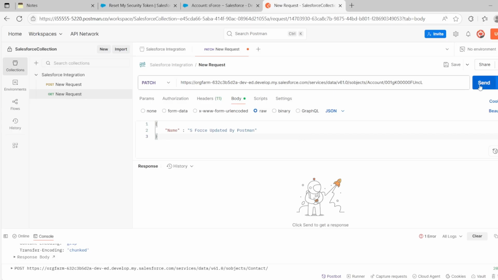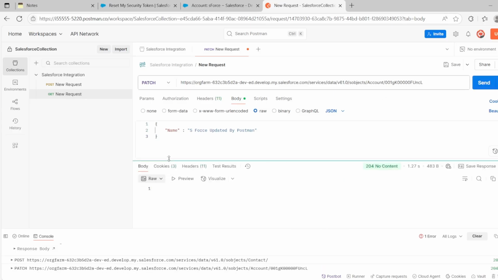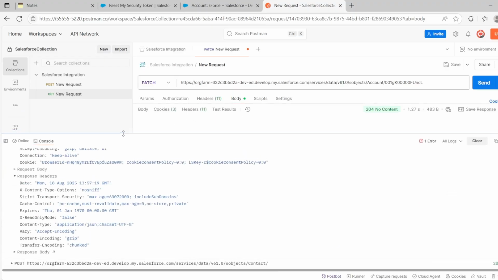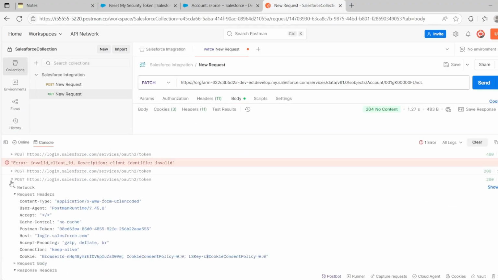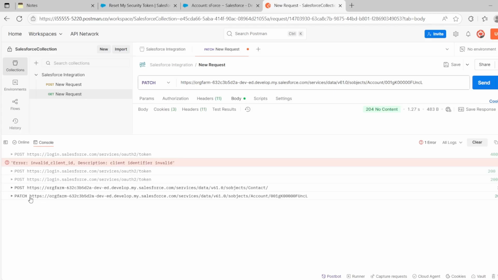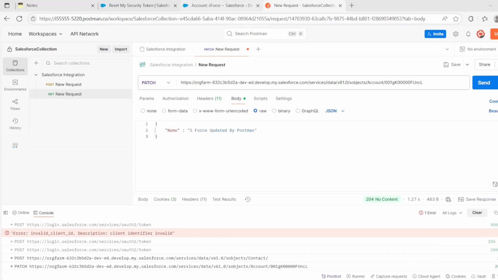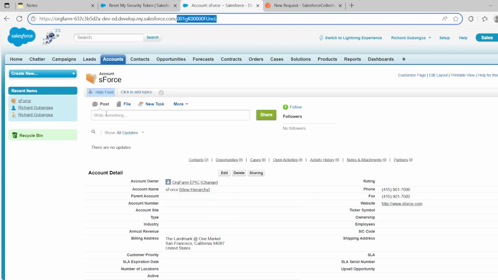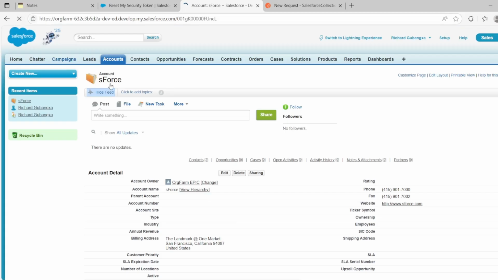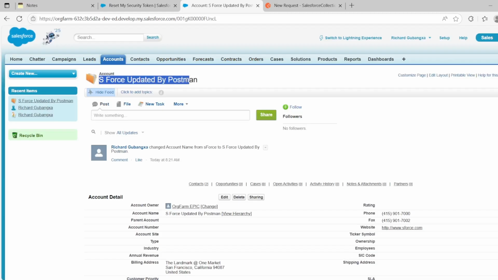Okay, let's quickly see if it works. Send. Did it work? I wonder. Let's see. Patch. Seems as though it worked based on the console. There are two ways to check it. We could physically go to the org and see whether it was updated or not. Yes, and as you can see, the name has been updated successfully.